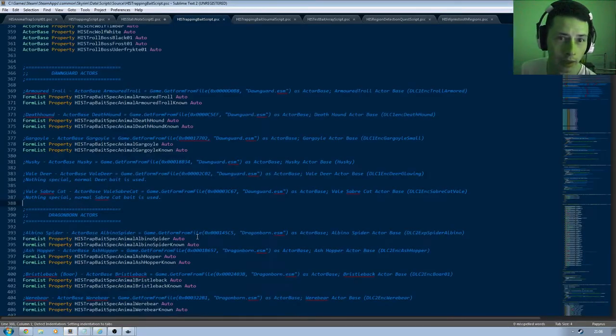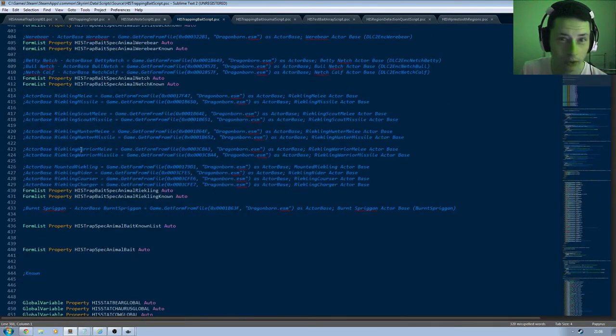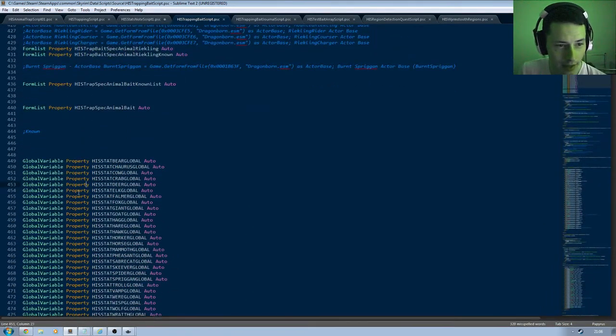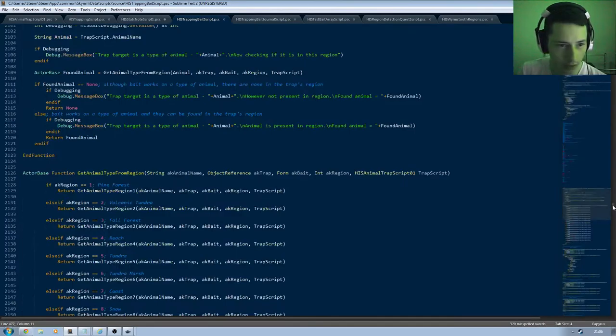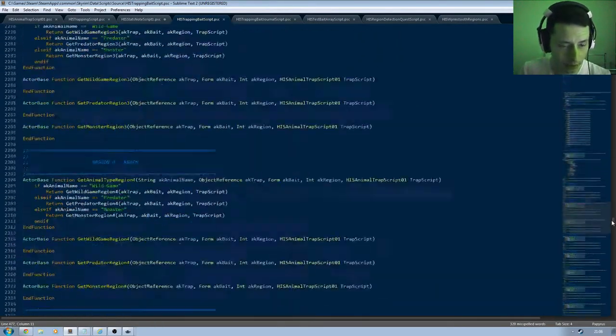This is Sublime Text here. As you can see, it highlights things. It's called syntax highlighting. It highlights words that are properties or script values there, and it just makes things a lot easier to read, basically.